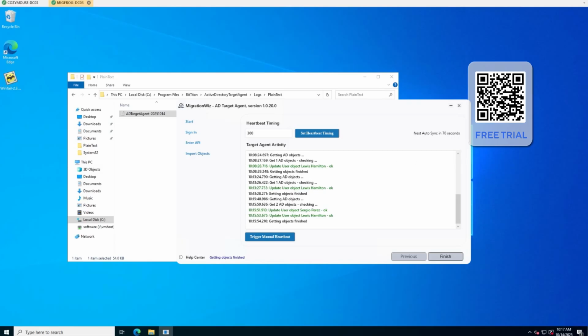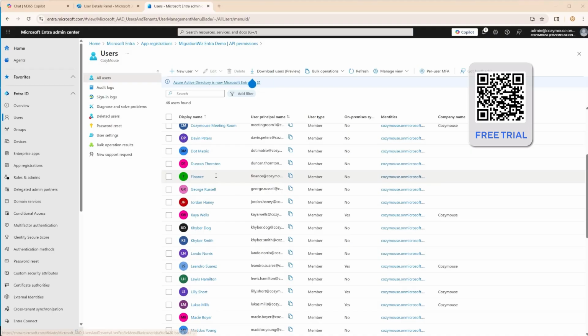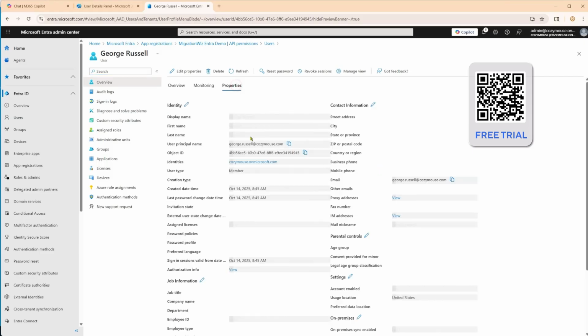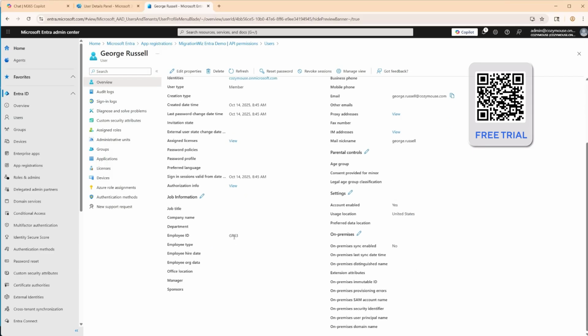So what we'll do is have a look at another account here, for George. Let's have a look on our source side. You can see here's George Russell on the source, and if we have a look at his properties, you'll see he does have an employee ID, GR63. So we're going to check him out on the target side as well.